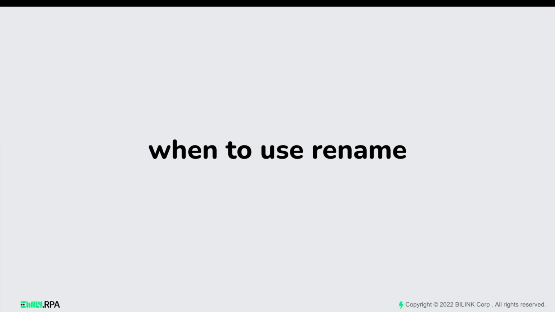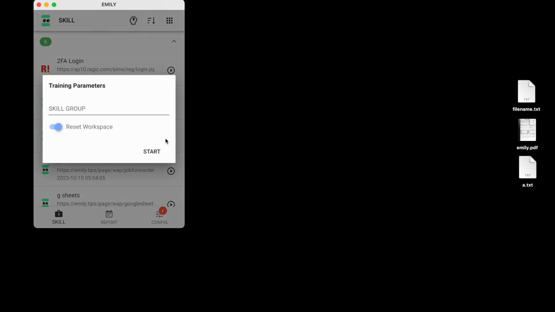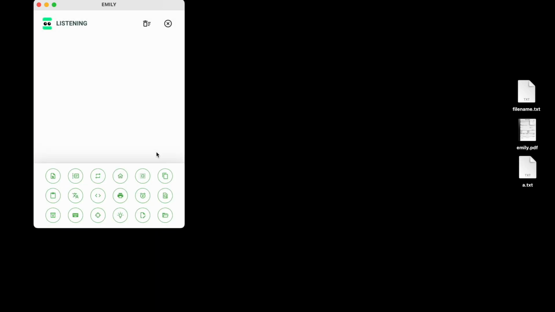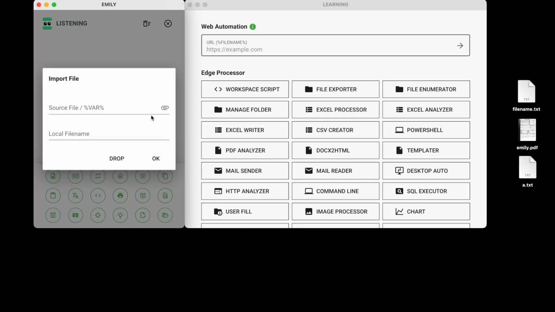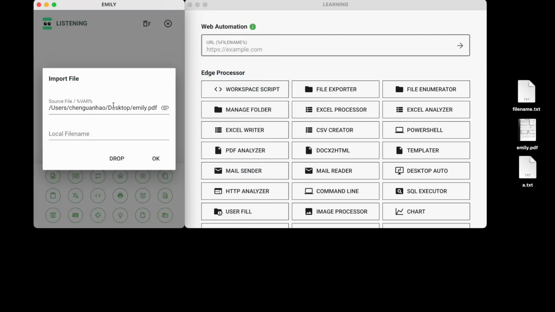Next, we'll introduce how to use this tool. First, open Emily and activate training mode. Start by importing a text file into the workspace using Import File. The reason we need to import it into the workspace first is that we can only change the names of files in the workspace.